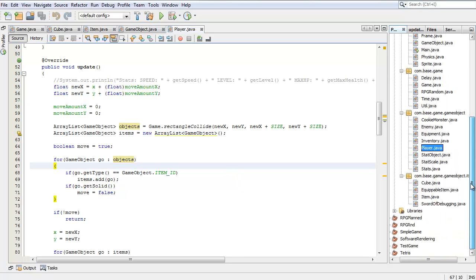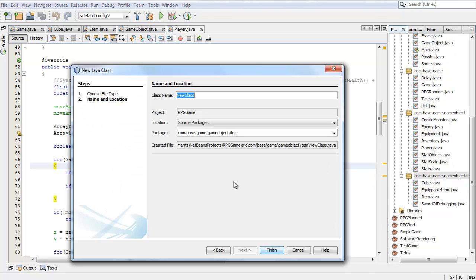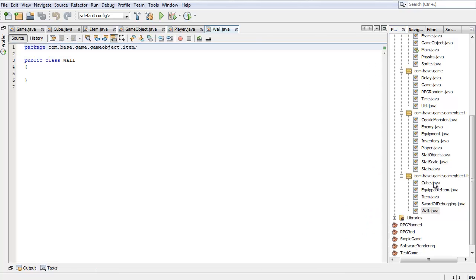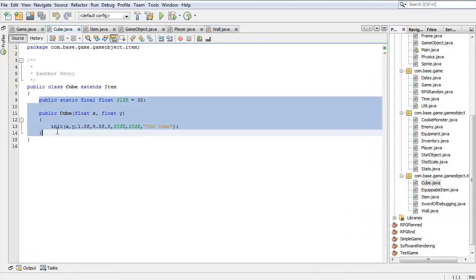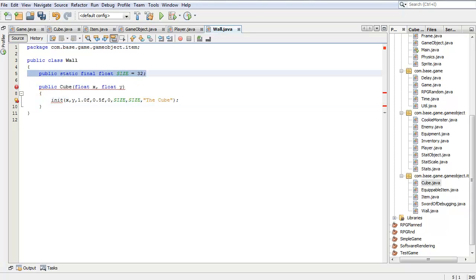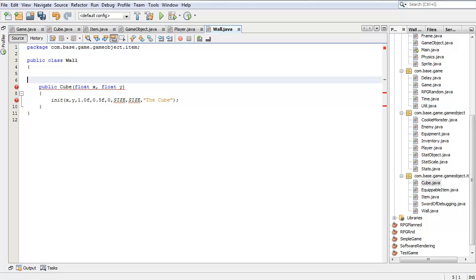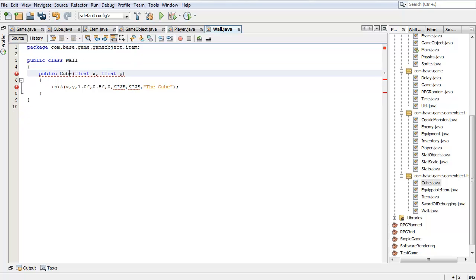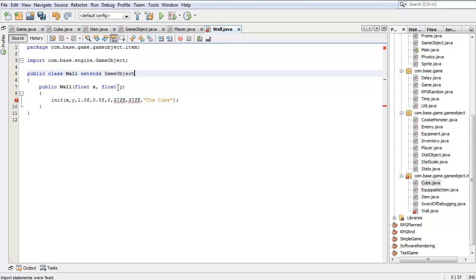So now I'm going to go ahead and create my first item that has this elusive collision. Not sure why it's elusive, but hey. So I'm going to go ahead and create a wall. And because I'm lazy, I'm just going to copy the code from the cube. Actually, I'm not going to have that though, so public wall. Oh yeah, of course, it extends game object. Almost forgot. Control-Shift-I.